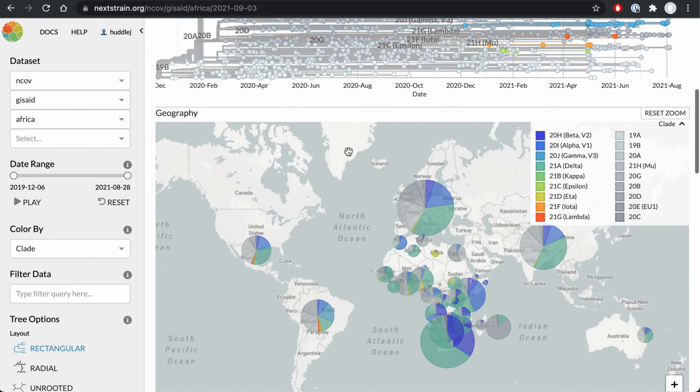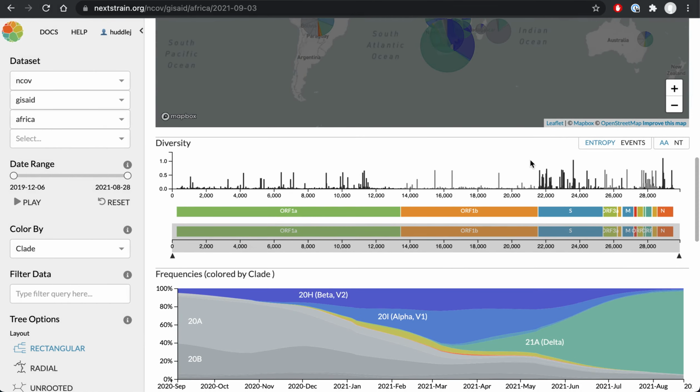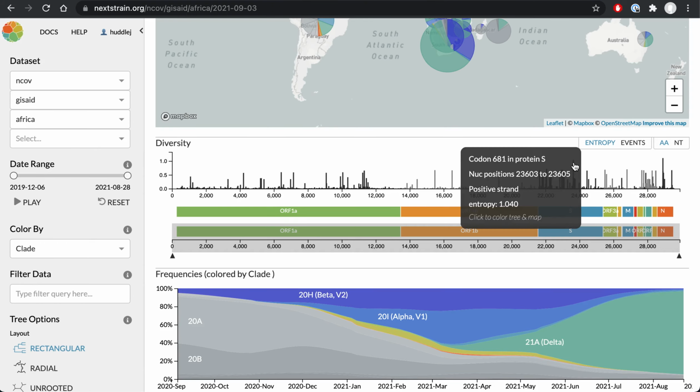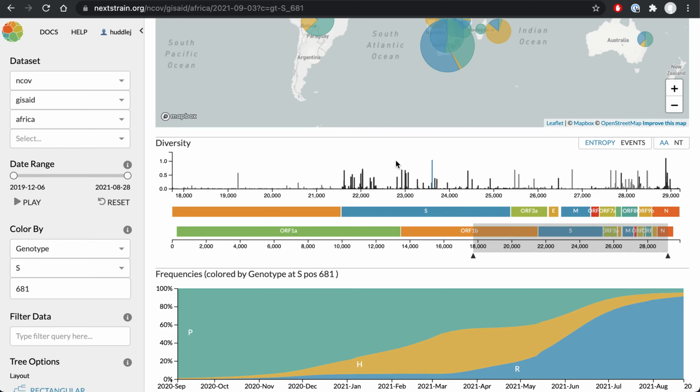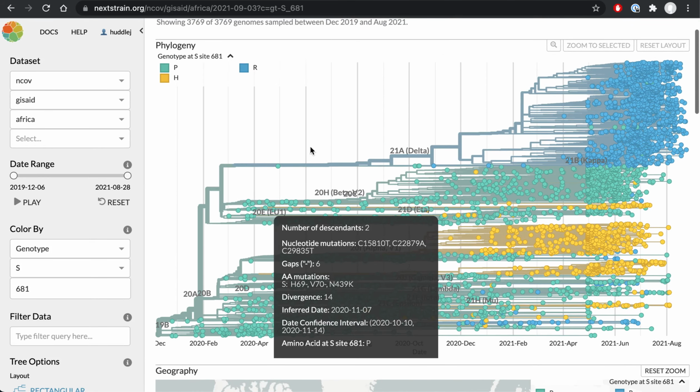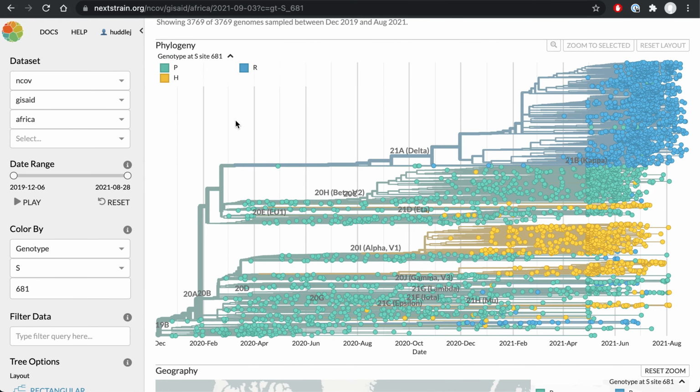Specifically, we could scroll down to our entropy panel and we could identify the site in the spike protein here that has the highest entropy, which is site 681. If we click on this to color by the genotypes at this site, we can get information about how these genotypes have emerged through time and also through space.